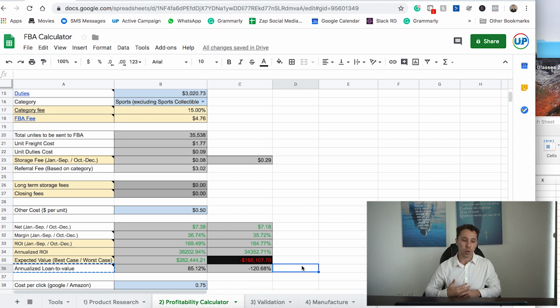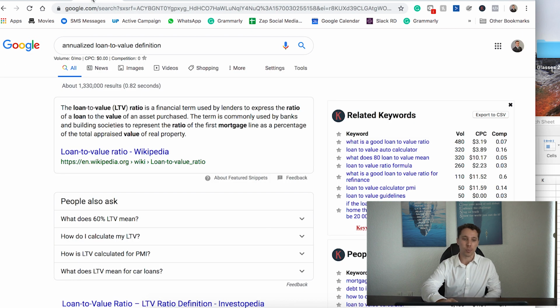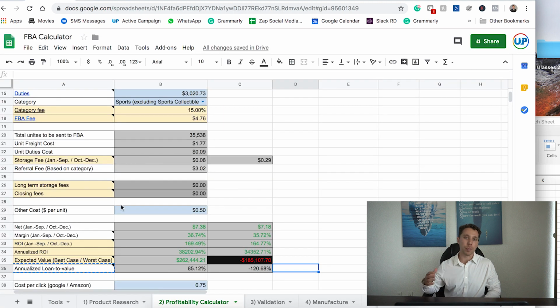And then annualized loan-to-value, basically what that means is how much your money is worth at that point as an example of a loan. So if the bank was to give you a loan, how much risk are you at? The lower that is, the better, and the negative is very bad. You can just Google the definition here and take a look if you want. I don't use this number too much, but I do use it when I'm comparing different products. So I just want to know that I want a lower number.